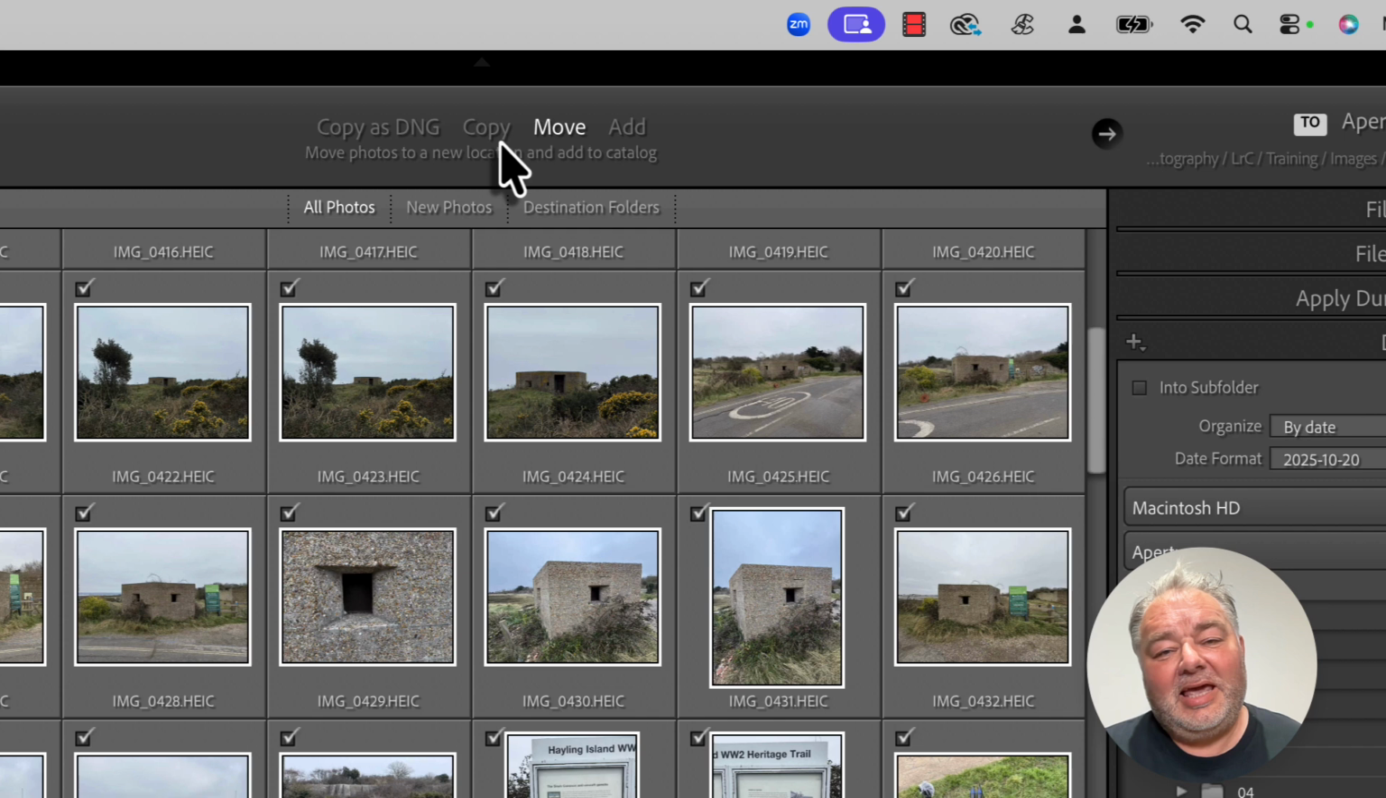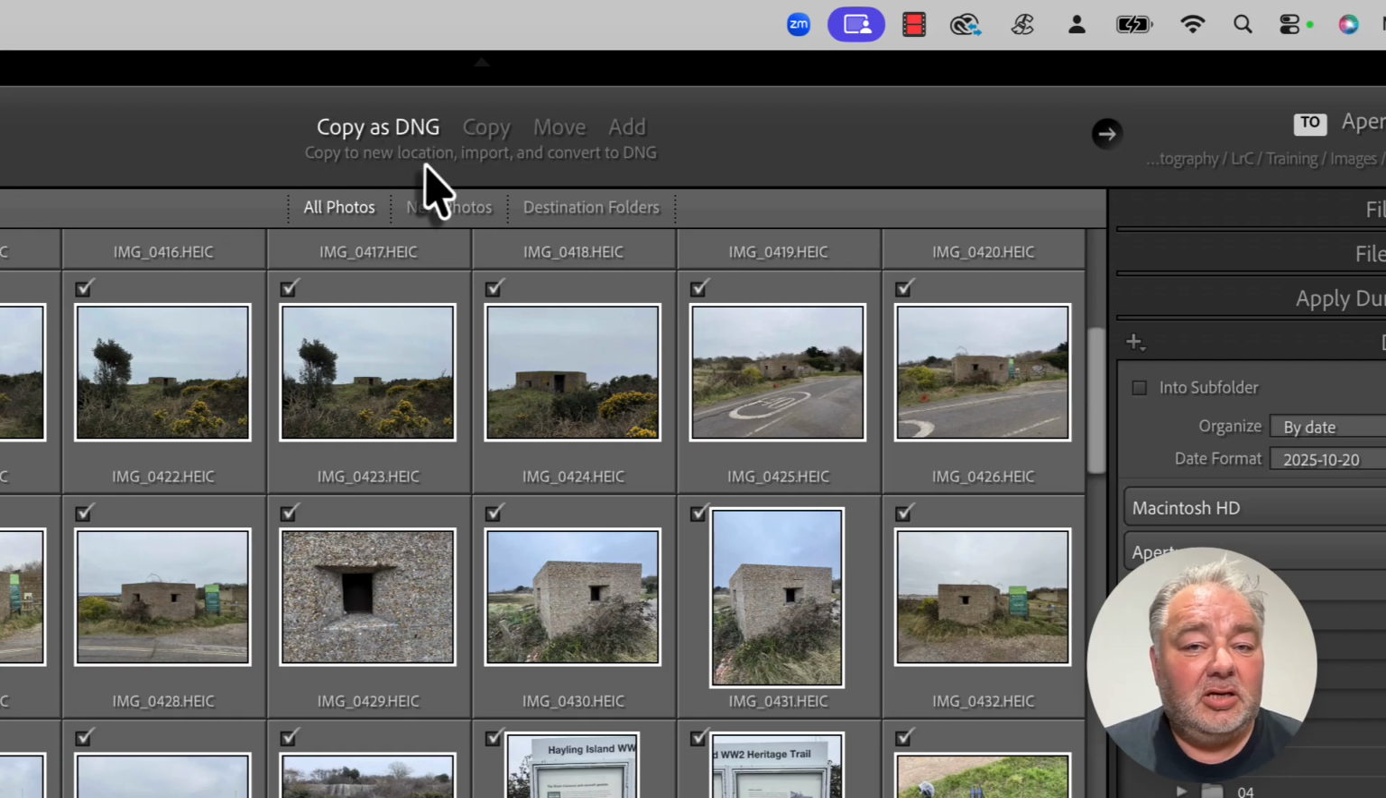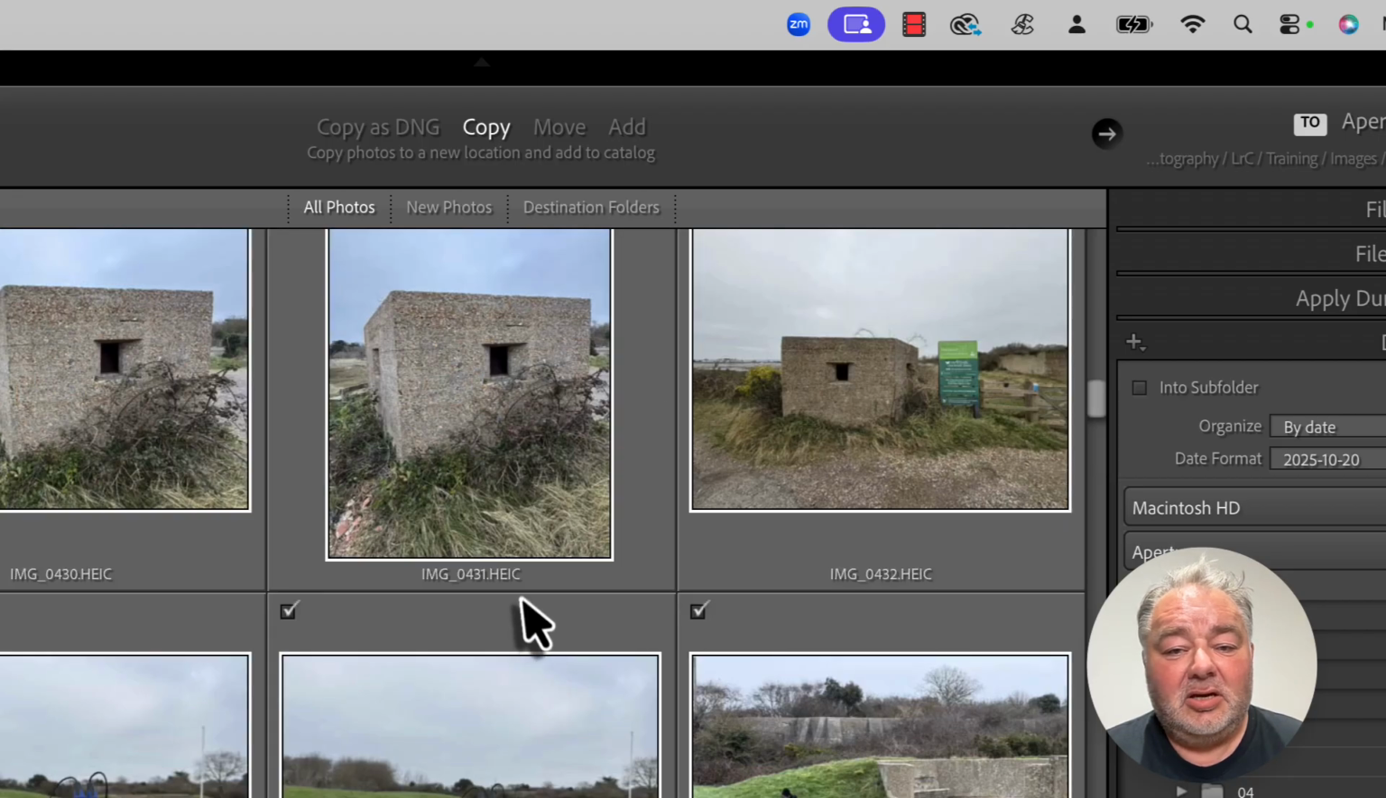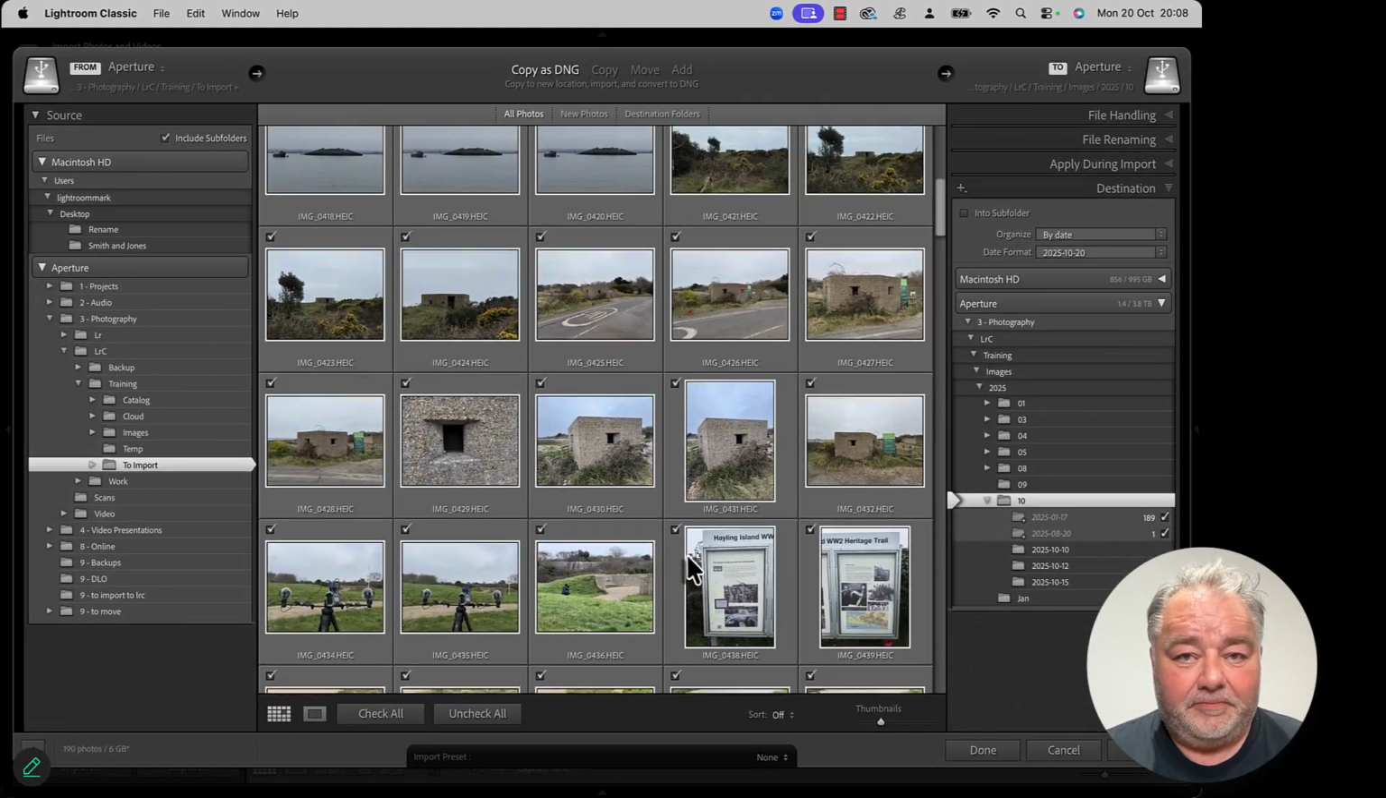So what mechanics am I going to use? Am I going to copy them? I'm going to move them. I'm going to add them. Okay. Most times it would be copy because you want to leave them on the original source just in case something goes wrong. So it copies them, or copy them as a DNG. So what's the difference? DNG is the digital negative. It's Adobe's own raw format, and copy will leave it in the format that it's come in. So it will come in this HEIC format. I convert most of mine to DNG when I import into Lightroom.